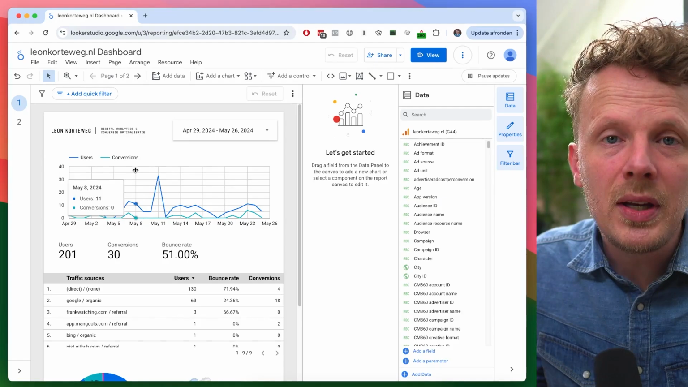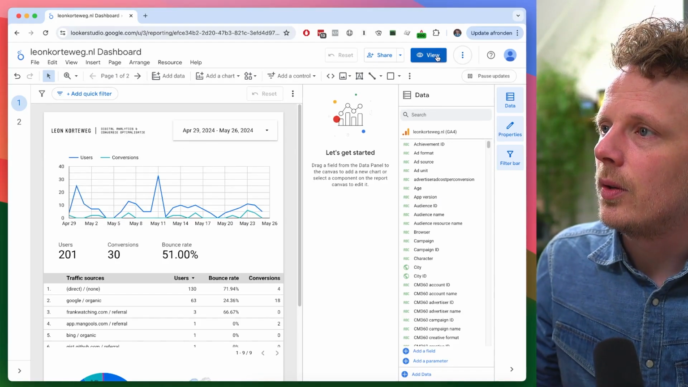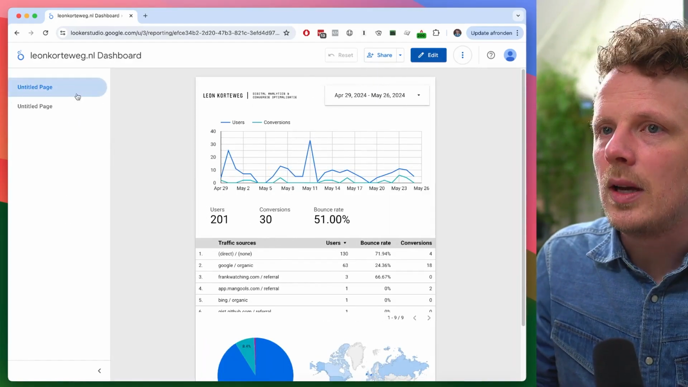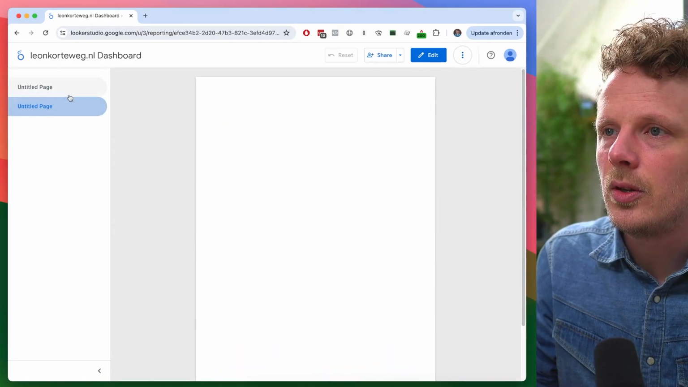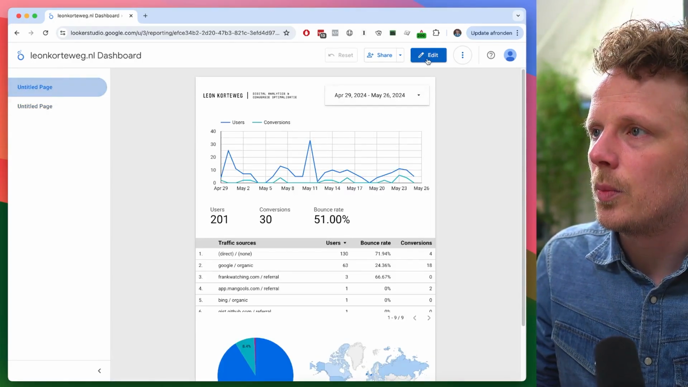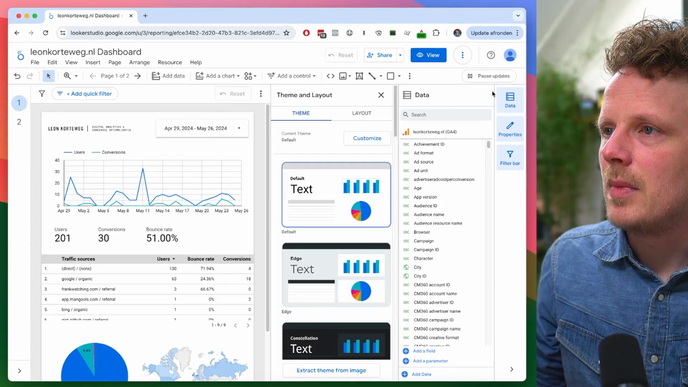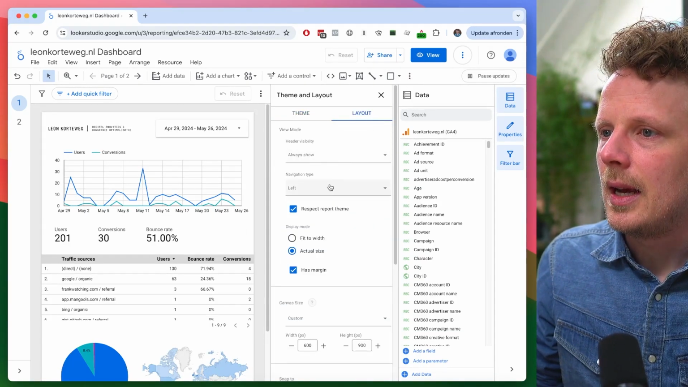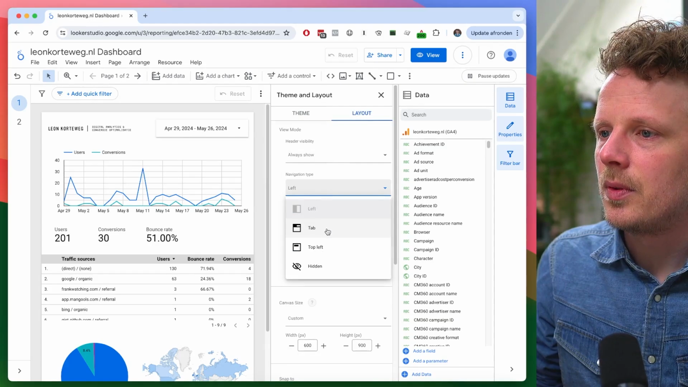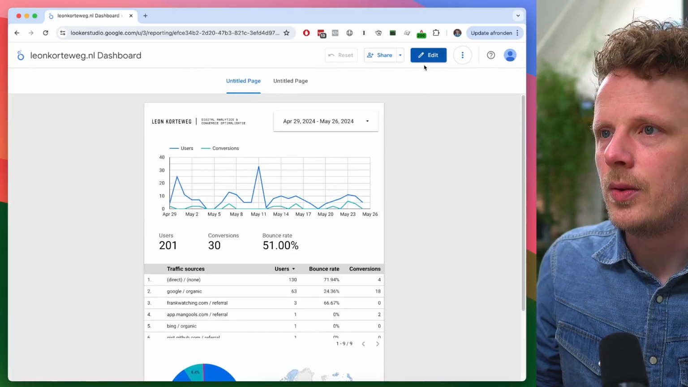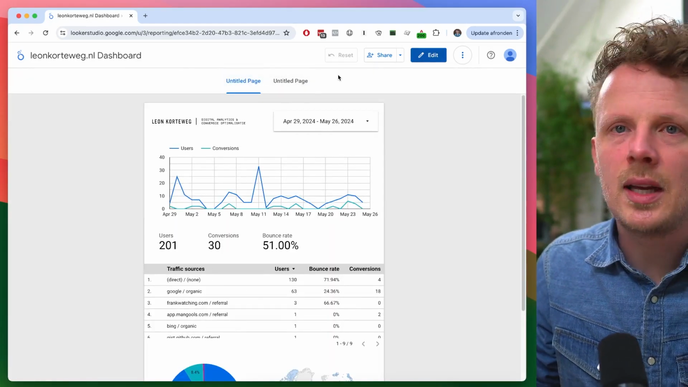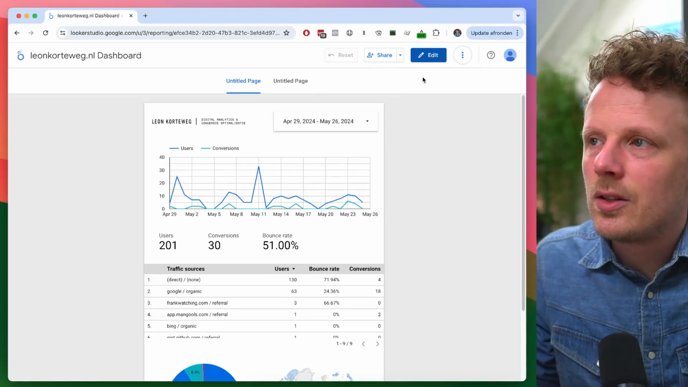So there are a couple of things you need to know about when using pages. So let's hit view first. If you keep it to the default, you have a navigation to the top left, but let's edit. What I like to do here is under theme and press layout and then choose navigation type tab and then press view. So then you have a tabbed navigation to the top left. I like that just a little bit better.